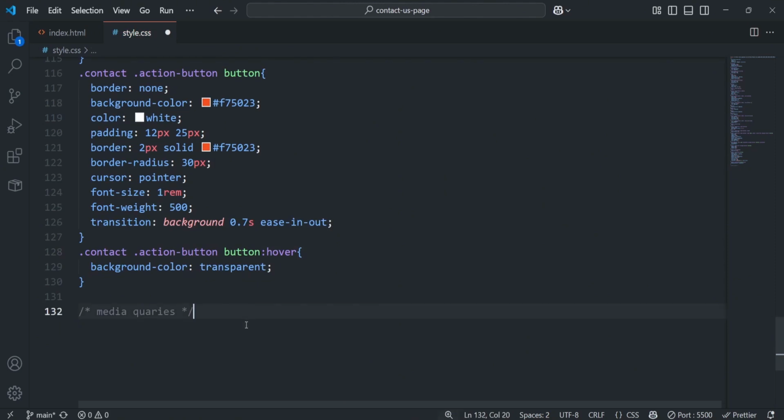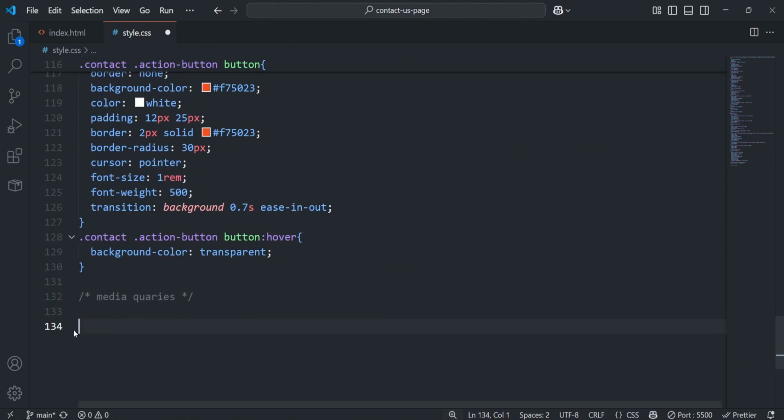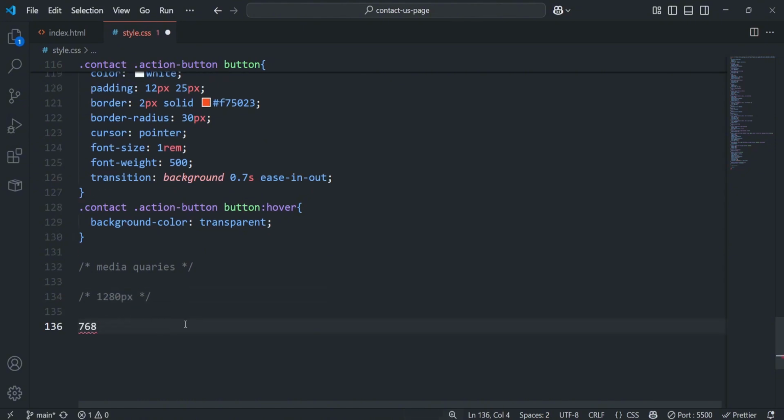Under this media queries section, this is where we're going to write all the media queries for this project. Now I'm going to have 2 breakpoints. My first breakpoint is going to be at a screen size of 1280 pixels. I'll comment that off. Then my next breakpoint is going to be at 768 pixels, which is going to be for tablets.